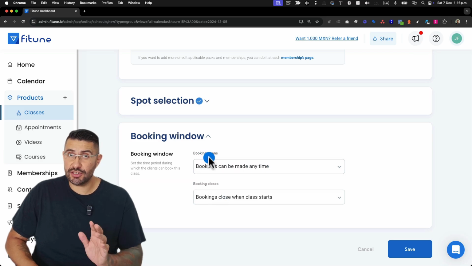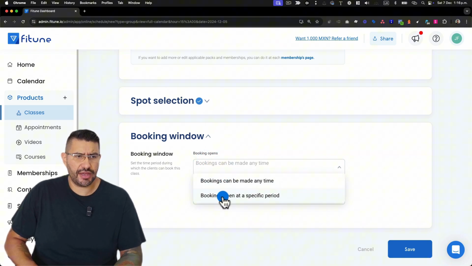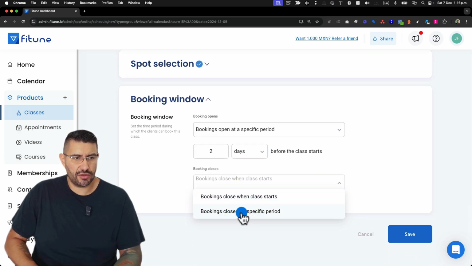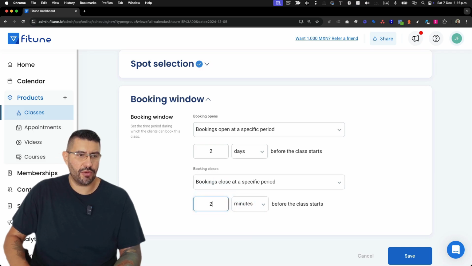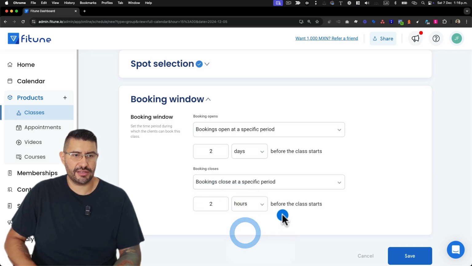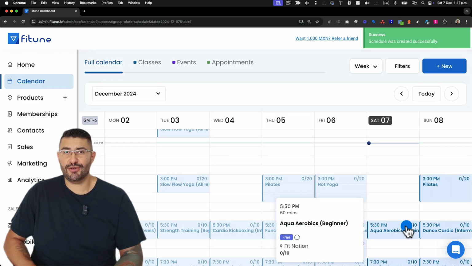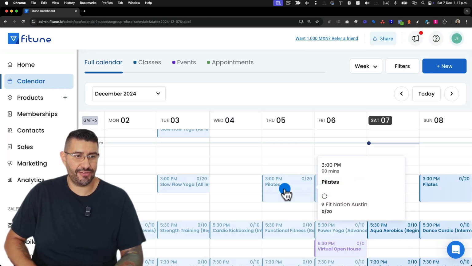And the booking window. So when does booking open? I'm going to say booking opens 2 days before the class starts. And I want it to close, let's say 2 hours before the class starts. So I'll save this, and there you go. As soon as it's saved, you have your Pilates class that's recurring on your calendar.